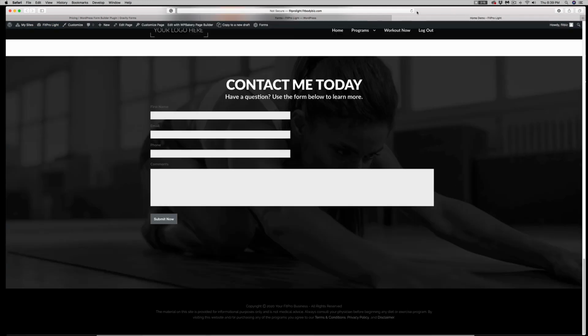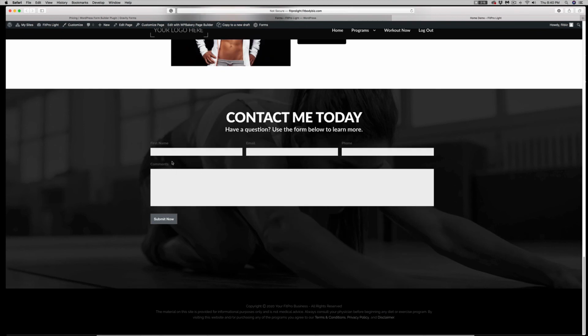Now if I go back to this browser, refresh that page, now we see that we've got the first name, email, and phone in 3 different columns lined up nicely, and then we have the comment section down there as well. So that's basically how you go about adding a form to your website, and then also adding that form to one of your lead capture pages or one of your contact pages on your website.